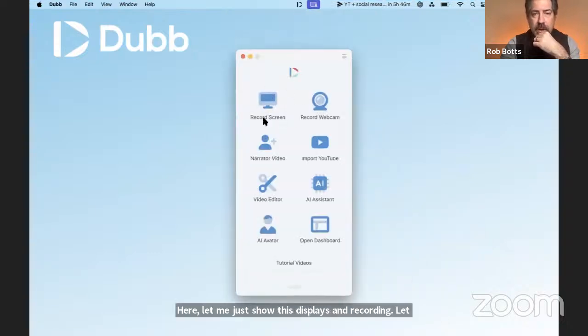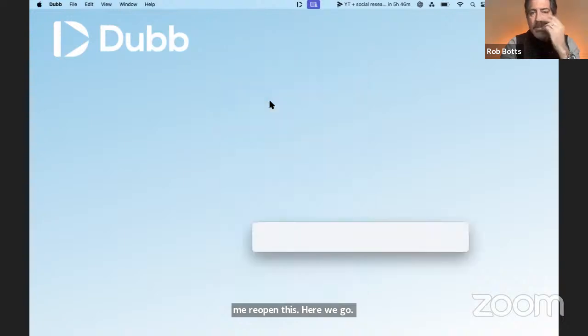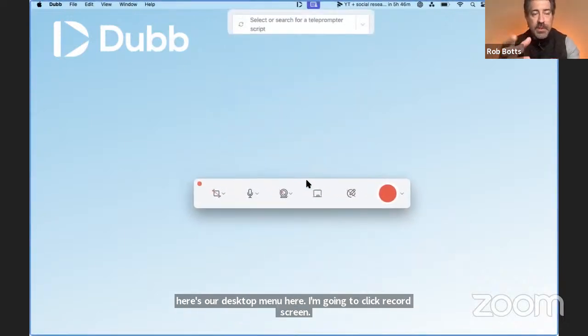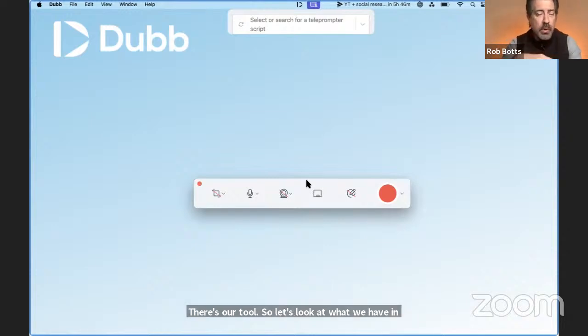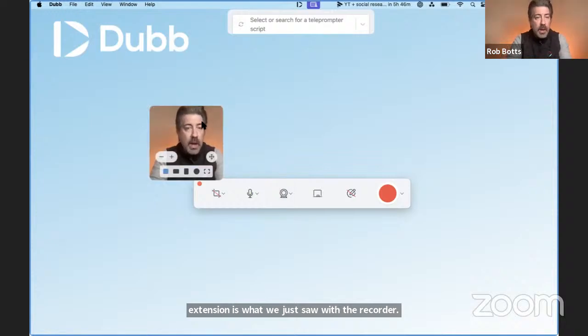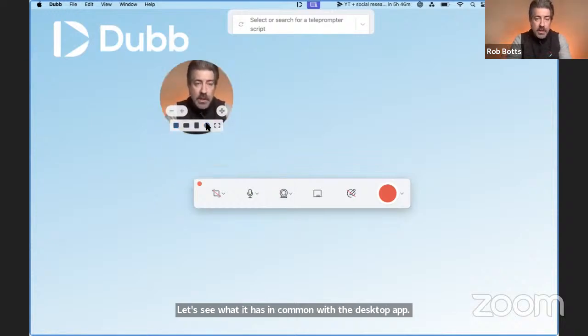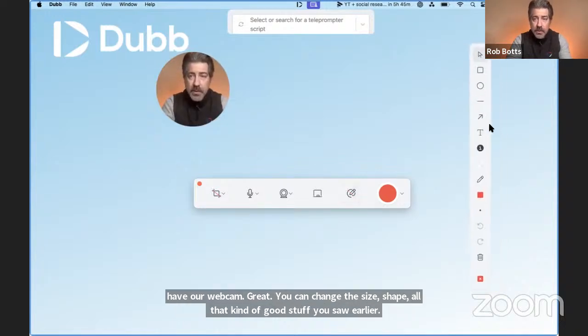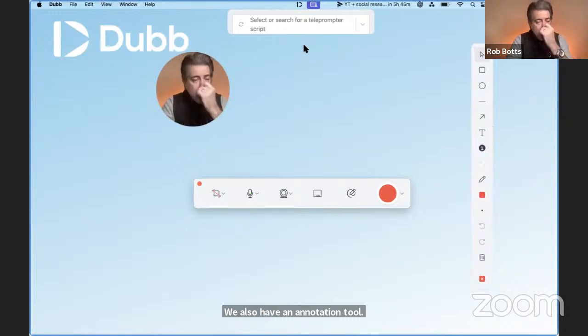Okay, here's our desktop menu here. I'm going to click record screen. There's our tool. So let's look at what we have in common with the Chrome extension. So the Chrome extension is what we just saw with the recorder. Let's see what it has in common with the desktop app. So first of all, we have our webcam. Great. You can change the size, shape, all that kind of good stuff you saw earlier. We also have an annotation tool right over here that you can use. We have a teleprompter at the top. So all of that is the same, just like the Chrome extension.